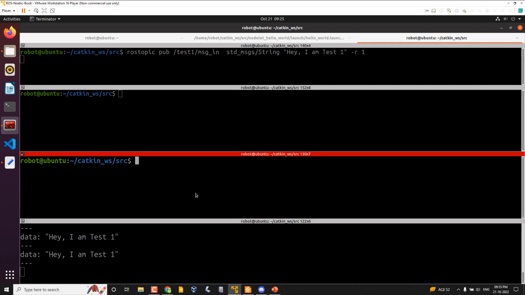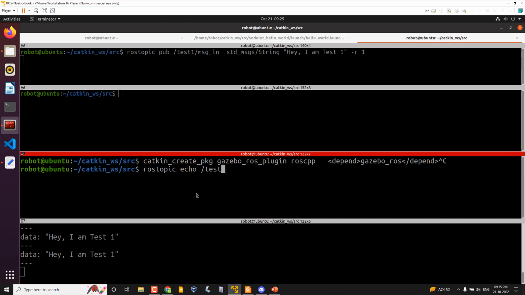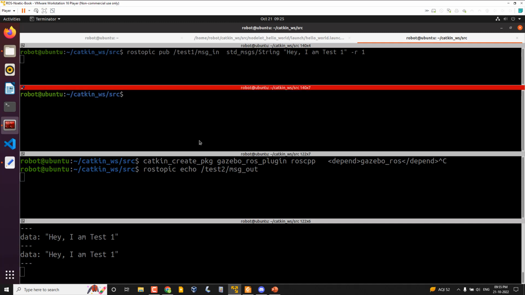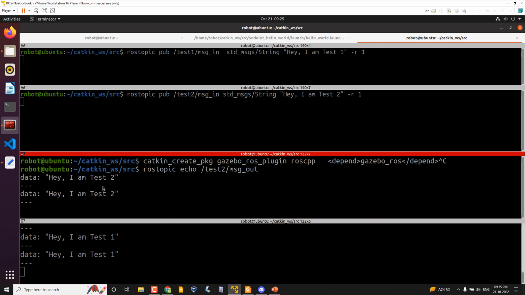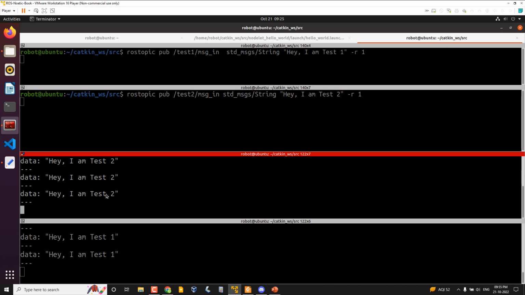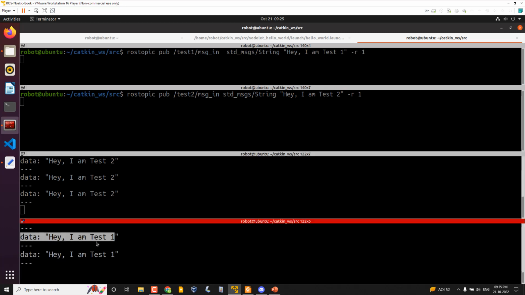Again the same procedure. We are echoing test2/message_out, and then we are publishing to test2/message_in, standard messages, string: hey, I am test2, with a rate of 1. So you can hear from test2 out, hey, I am test2, and both are working at the same time.